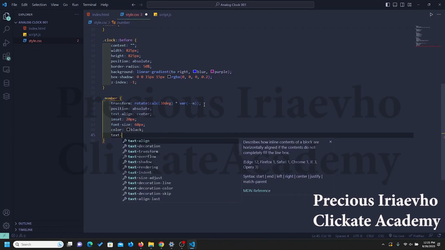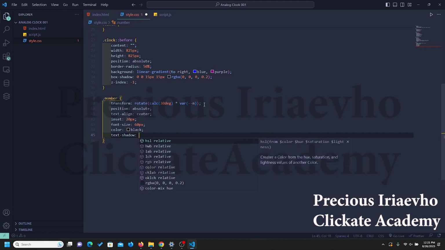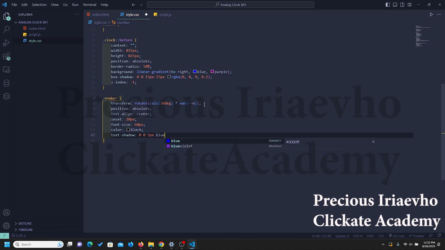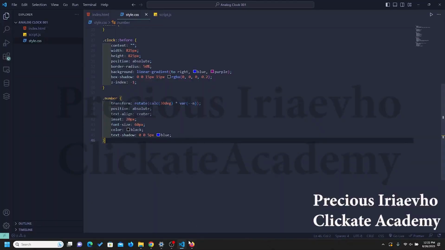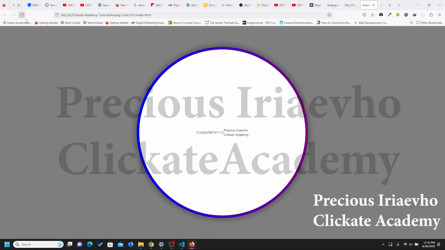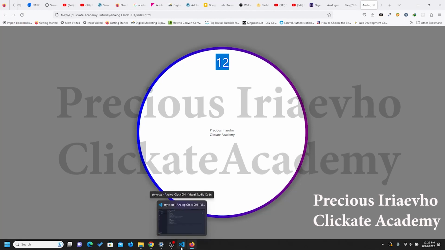Then I want a text shadow. So I want each number to have a shadow. And the shadow I want at 5 pixels, then I want a blue shadow. So let's see how this looks now. Sorry, looks like I've not saved. So let me save. Good. Then let's reload. I've saved now. And as you can see, we have them all, but they are all in one location. So we're going to change that now. So let's proceed.